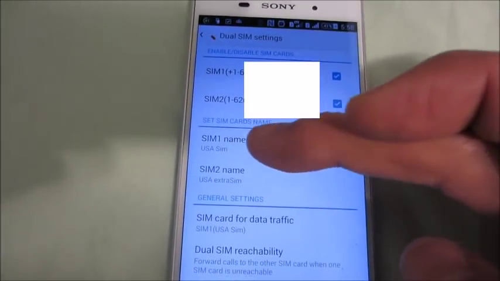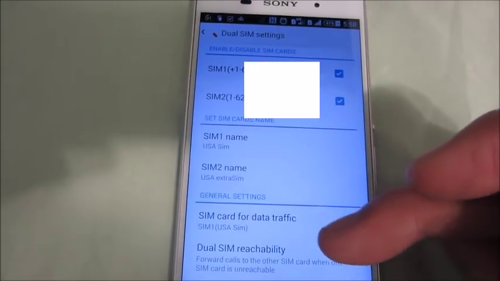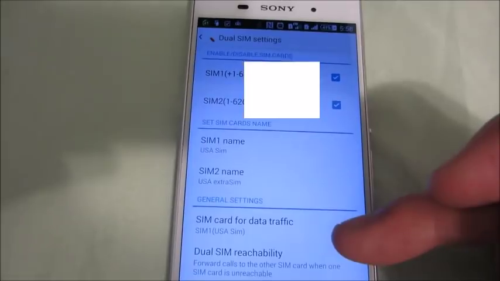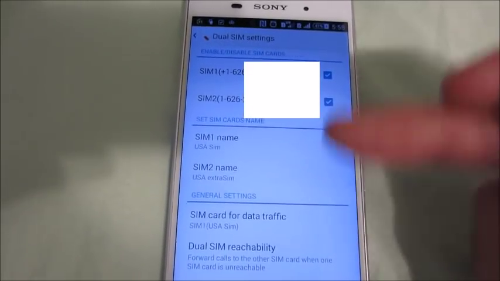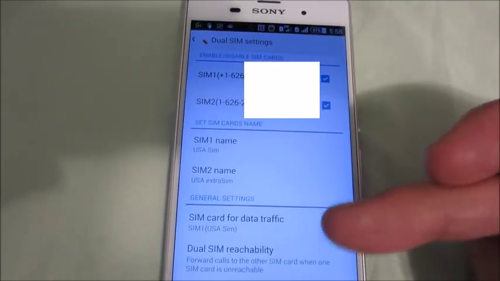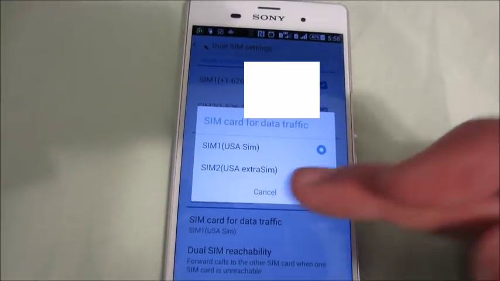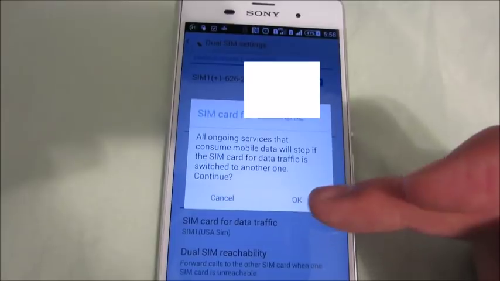And I renamed my SIM here. And if you look right here, you can see that it says SIM card for data traffic. Okay, so this is the section where I choose which SIM card I want my data to come from, and right now it's on SIM 1. So you want to switch it to SIM 2. Simply click on this, and I'm going to click on number 2 here, and then I'm going to OK this.